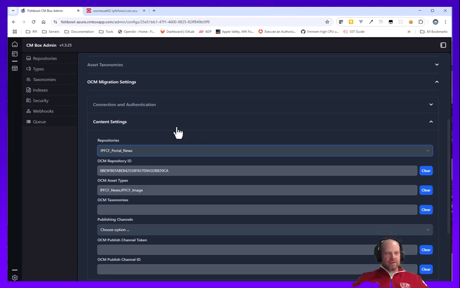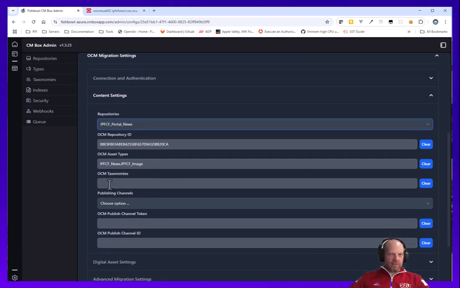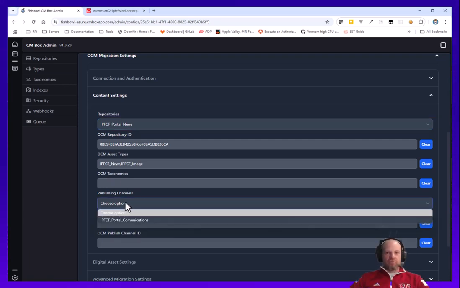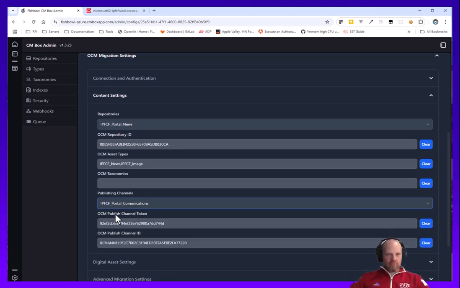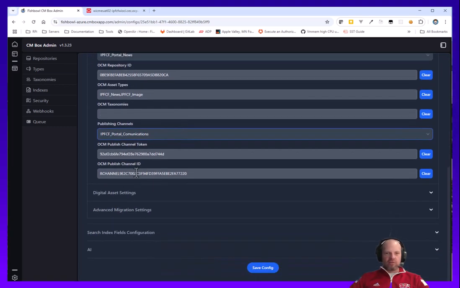So I'll select this. It'll automatically go and grab the repository ID, the asset types associated with this repository. If there were taxonomies associated with this repository, it would do that as well. Then gives us the list of publishing channels, assuming there are any. In this case, there's only 1 for this repository, so I'll click this, and it will grab that information from OCM, both the token and the channel ID, so it knows what to do when it is synchronizing the content across.